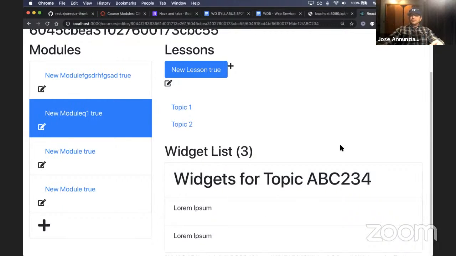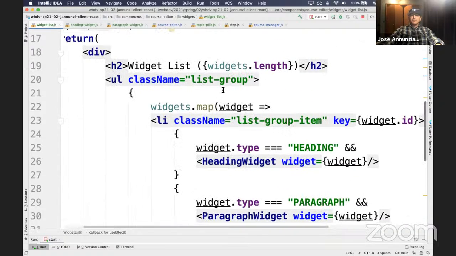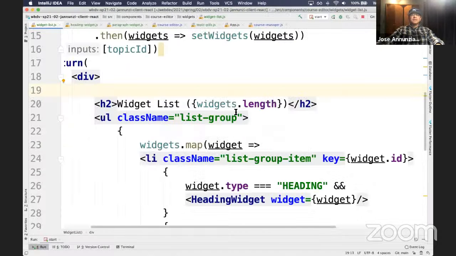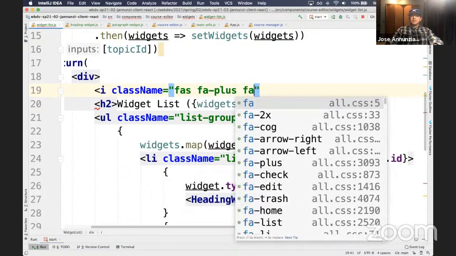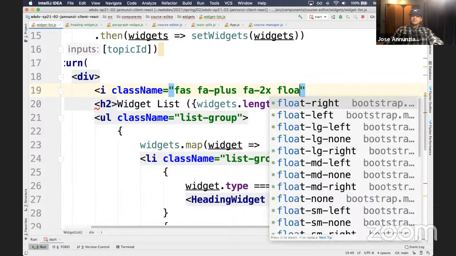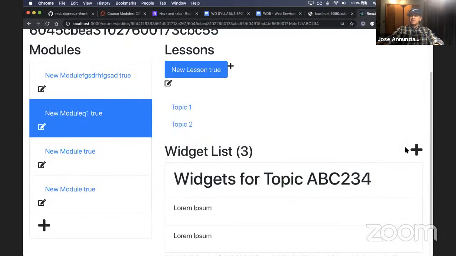All right, so let's go a little further. How about being able to create new widgets? Maybe at the end of this list of widgets, we can have a plus sign that if we click on it, we can create new widgets. So for instance, we might have here an i class, FAS, FA plus, and maybe double the size, and maybe we can float it to the right-hand side. And there it is, there's a plus sign.